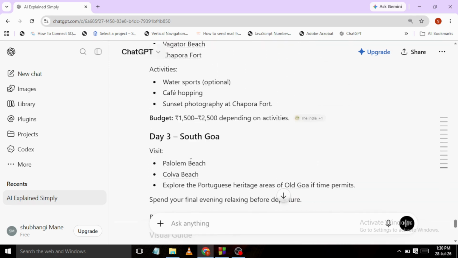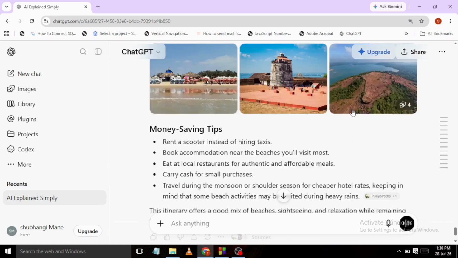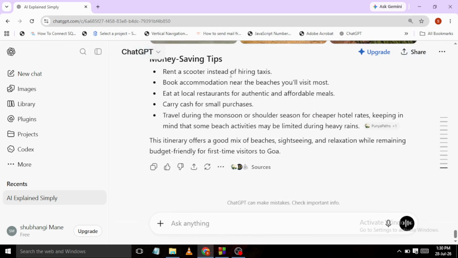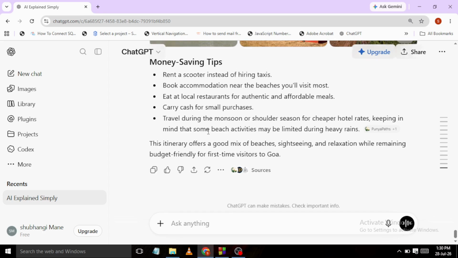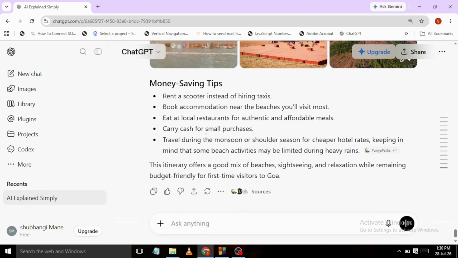If you want to make changes, you can simply update your prompt. For example, plan a family trip to Goa. Or, plan a solo trip to Goa. Or, plan a luxury trip to Goa. ChatGPT will create a new plan based on your requirements. This feature is very useful for planning holidays and saving time.